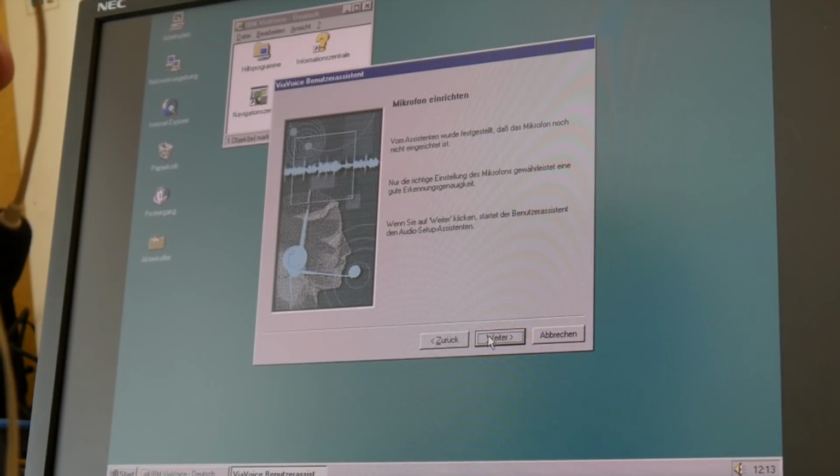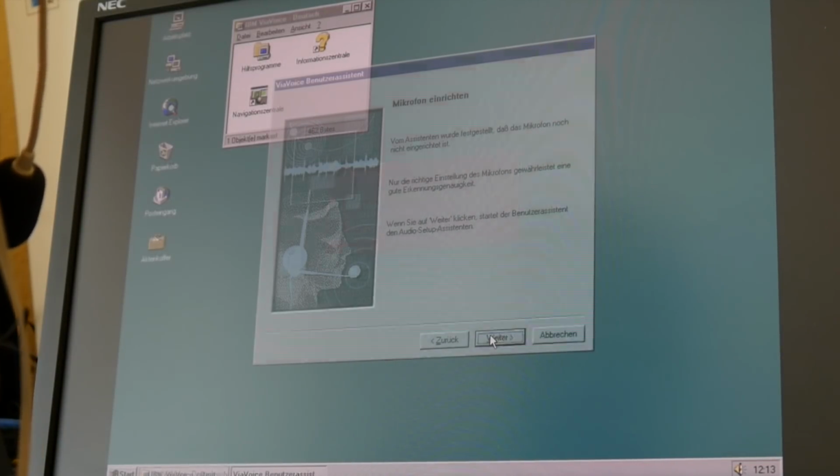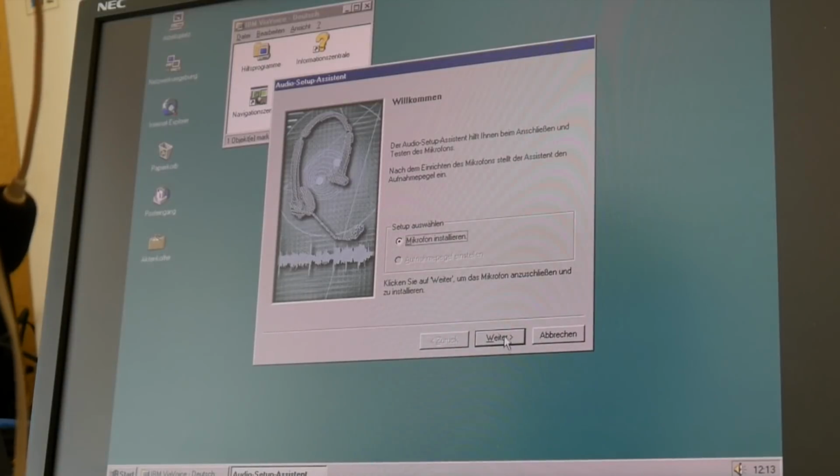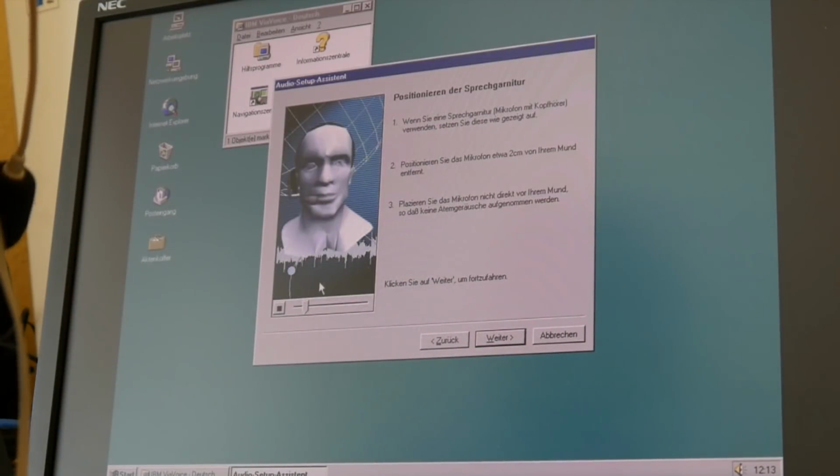At least I can show you here microphone setup. Check 1, 2, 3, what is.